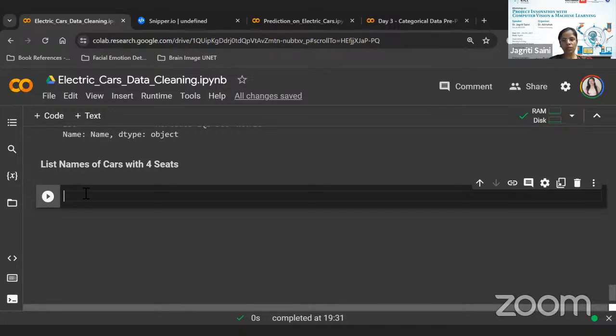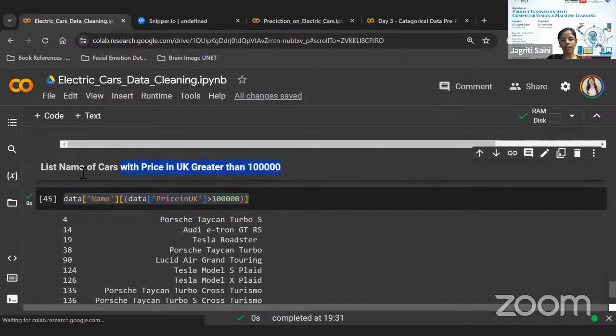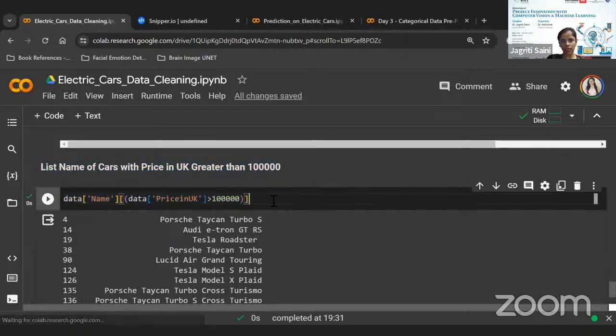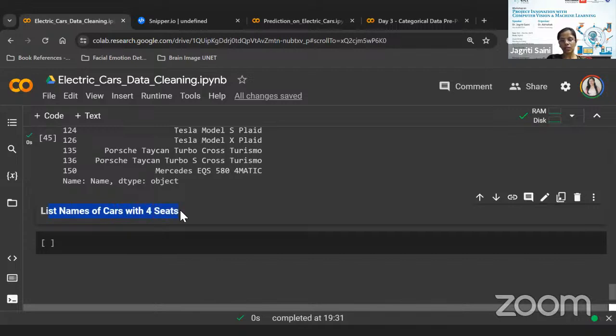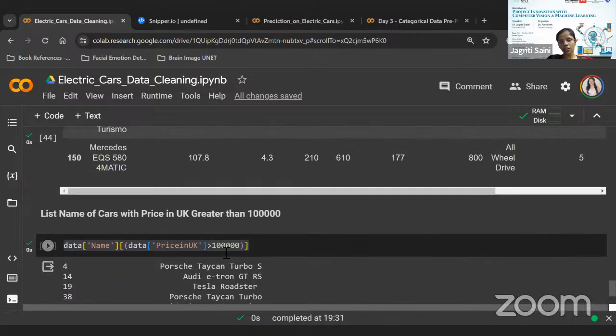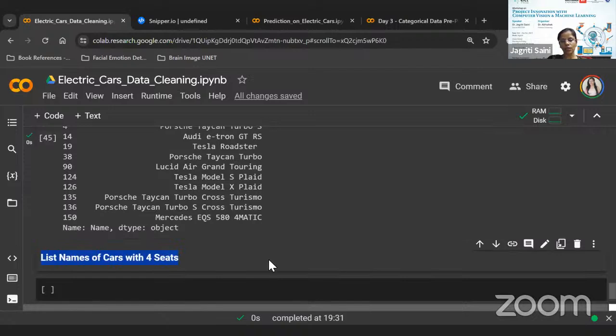If you have understood the previous one, you can do this easily. Okay, Hemant, I'm repeating it again. See, recently I created this code: list name of cars with price in UK greater than 10,000. This is one code we created just now. Now I'm asking you to modify this code to get the list of names of all cars that have 4 seats only. So you just have to modify this code slightly to get this answer. Name of cars that have only 4 seats.